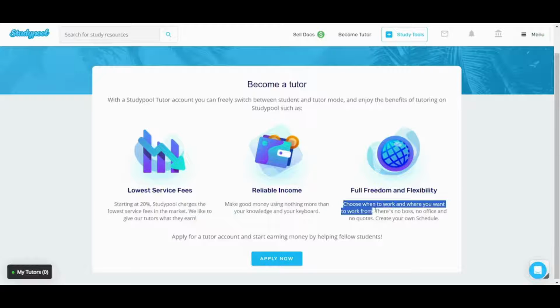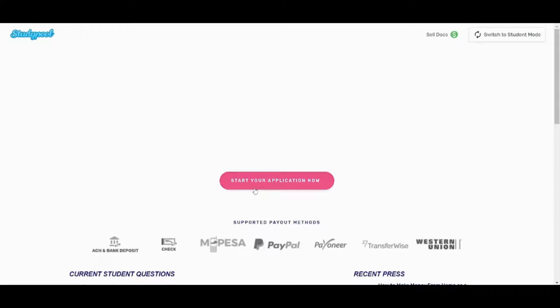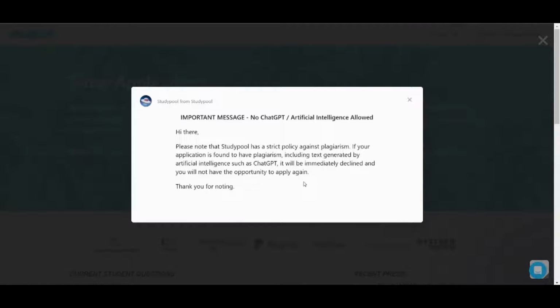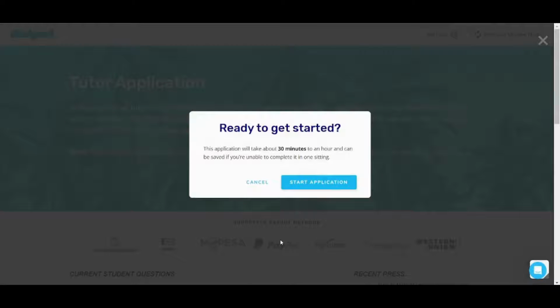And here you can also choose your own working hours. You don't have a boss who will tell you when to work and what to do. You are your own boss. Now let's press apply now to go and become a tutor. You will have to fill an application by pressing Start Application here. And this is a warning message which tells you that it's not accepted to copy and paste from any source like ChatGPT. You have to be the owner of your own ideas. So I will just cancel this and I will start my application now.